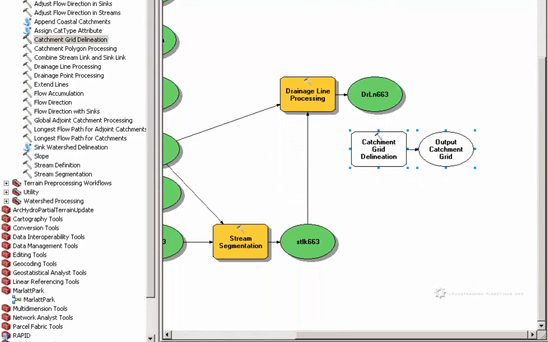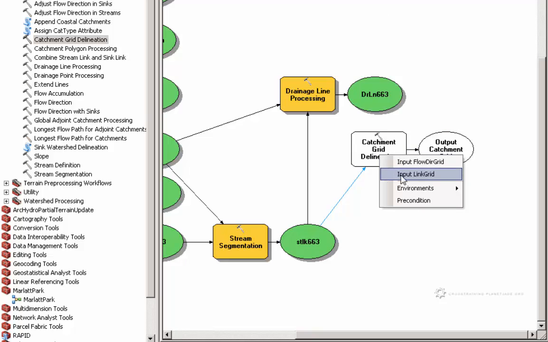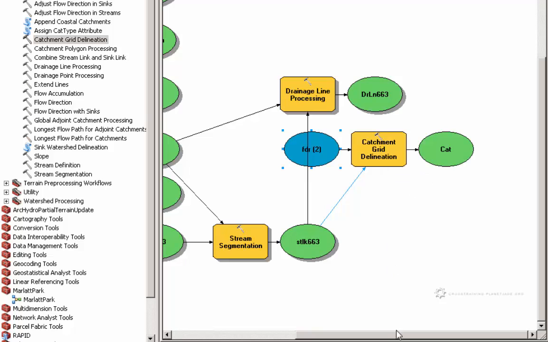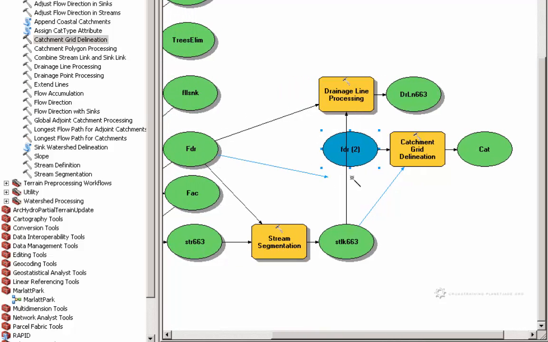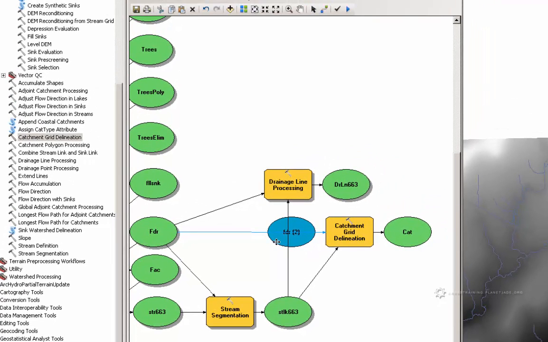and I'm going to use my connect tool. And what I'm going to need to do is connect my stream link here. So this is my input link grid, and then it also needs my flow direction. So let's grab flow direction and connect that as a flow direction. I'm going to get rid of my blue floater here. Don't think we need that anymore. It's not connected to anything.